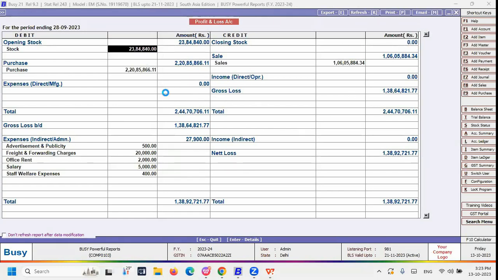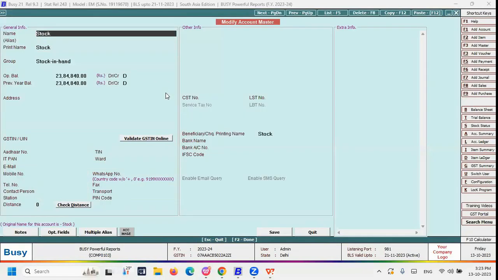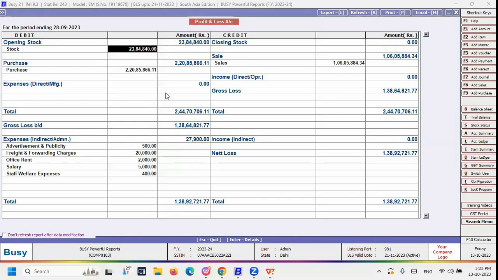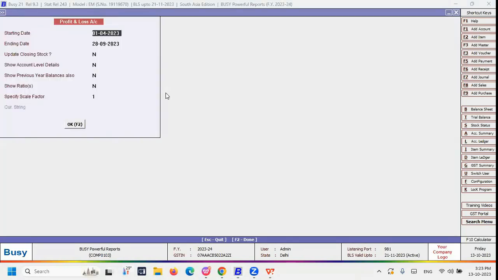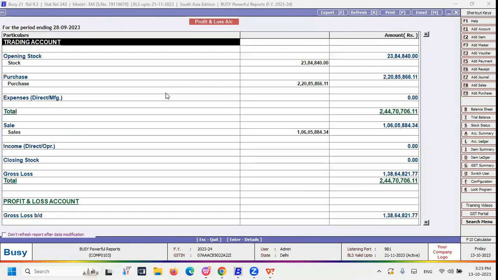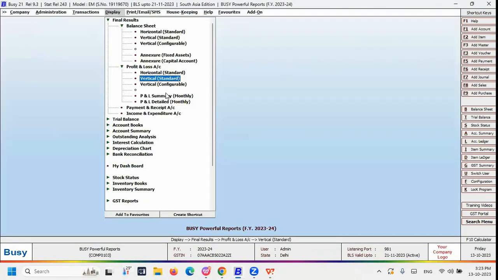Here also you have the drill down option. Just keep the cursor where you want, then press the enter button. Easily you can view the internal information of the data, that particular ledger account or data. So in profit and loss account also, there will be different types of formats like horizontal, vertical, configurable, etc. So vertical will be like this. This will be the vertical format of profit and loss. It will become like this.